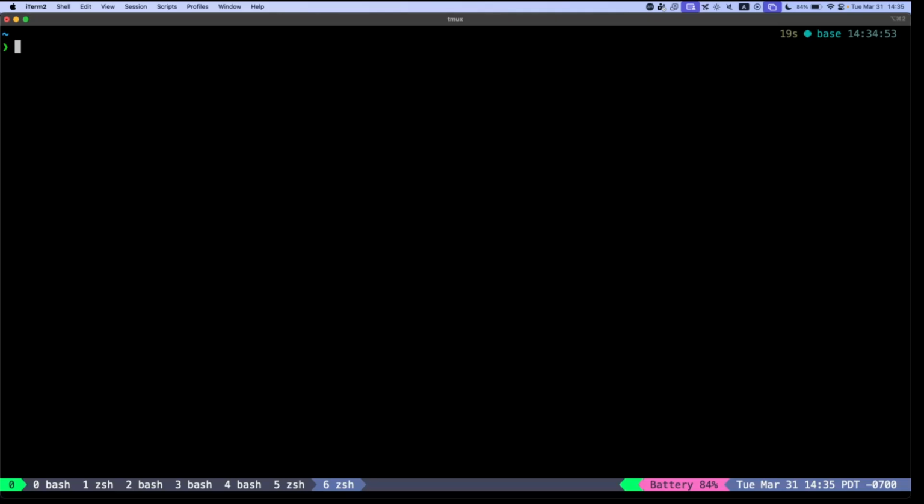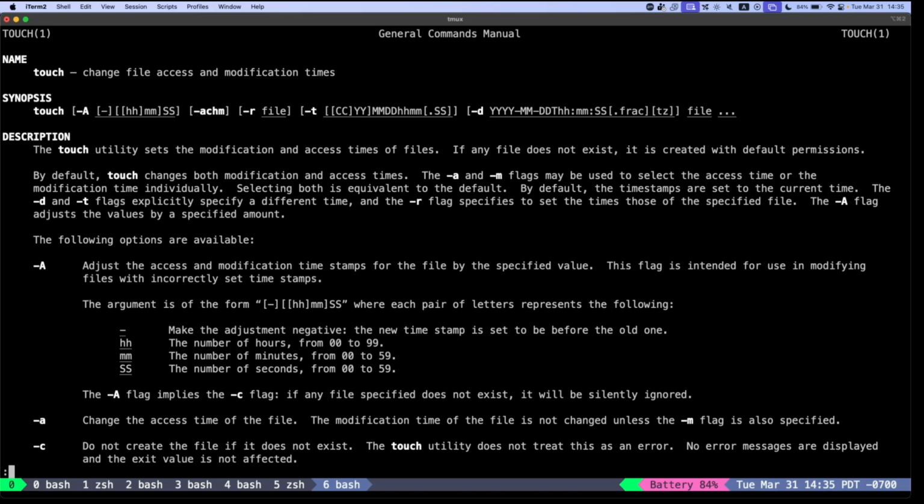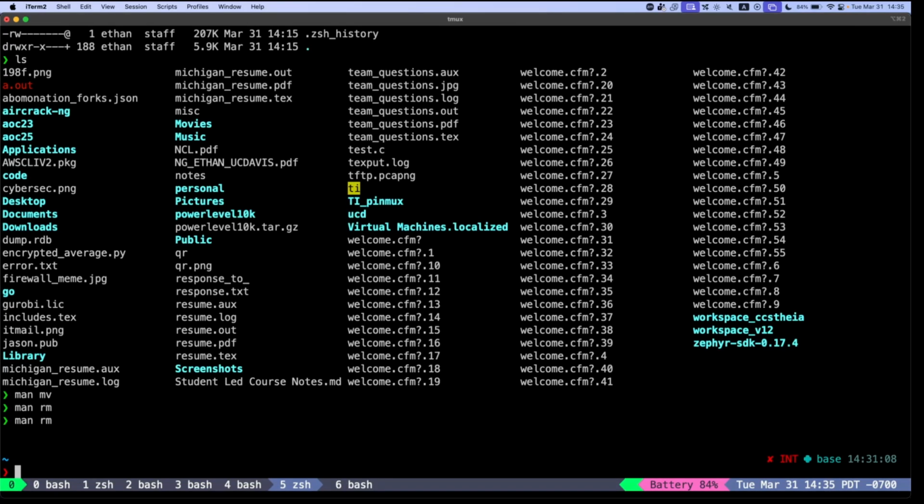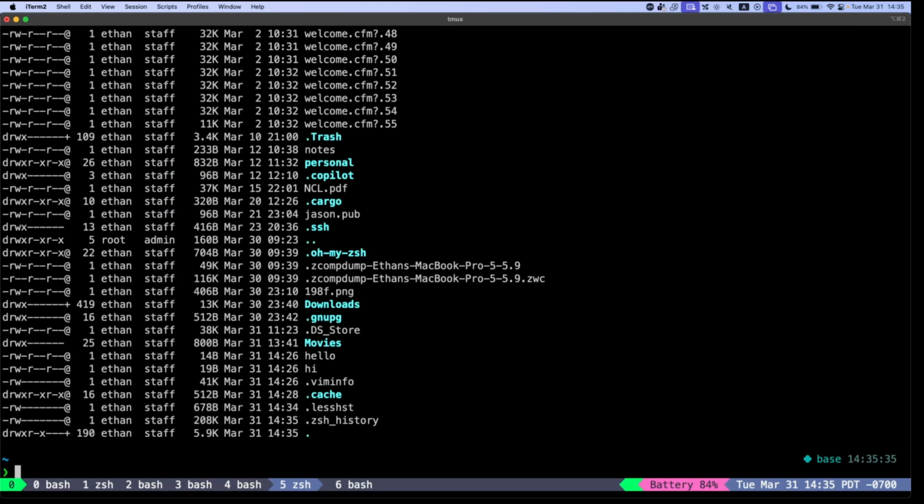Another command is touch. The touch command touches a file. It changes the file access and modification time. So by default, as you may have seen in one of my outputs, if I do ls -hal, it gives you when the last modification time is.